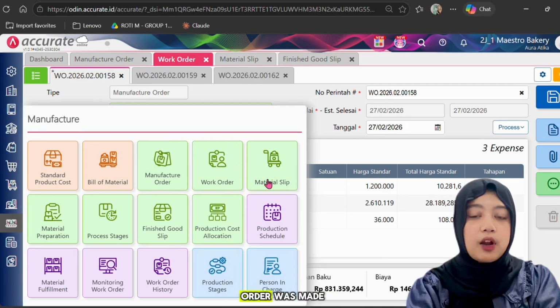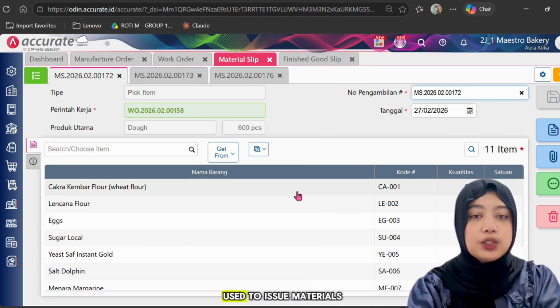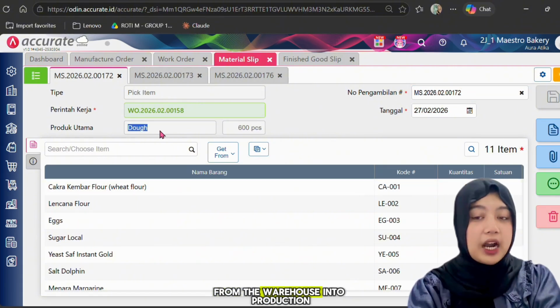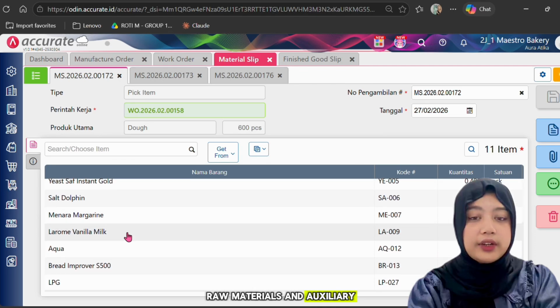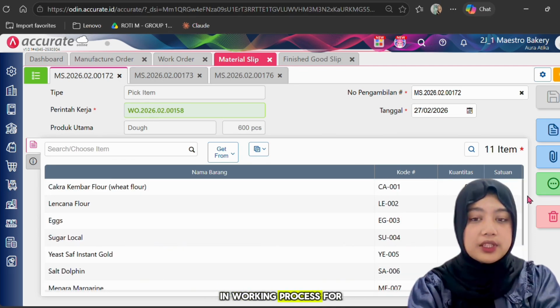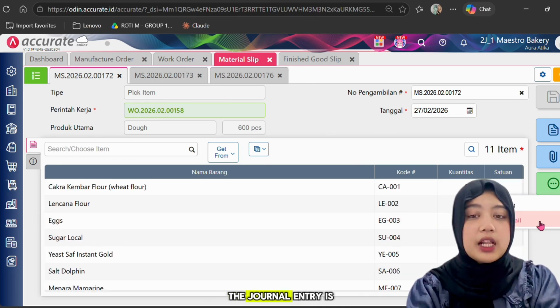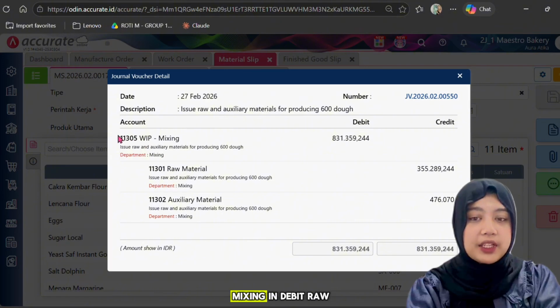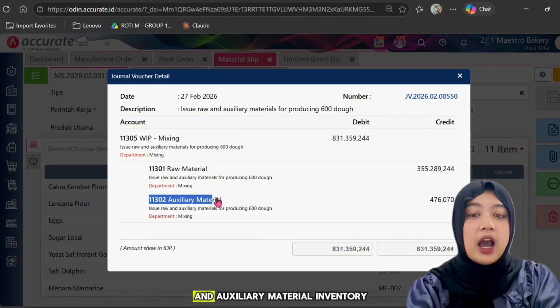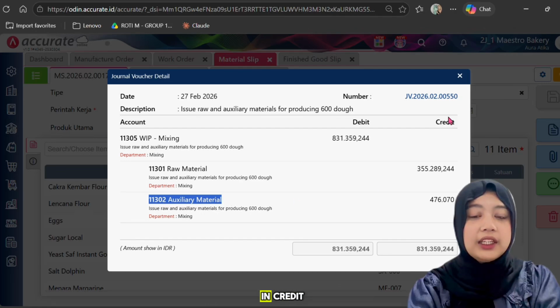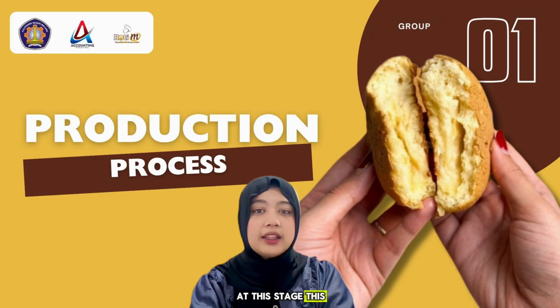Next, after the work order is made, they need to make a material slip for the materials needed. The material slip is used to issue materials from the warehouse into production. In the mixing department, raw materials and auxiliary materials are transferred into work in process for dough production. The journal entry is work in process mixing in debit, raw material inventory in credit, and auxiliary material inventory in credit. At this stage, the direct labor cost, indirect labor cost, and overhead costs are added into the production process.